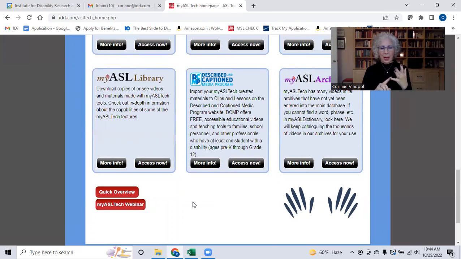So you can look by month, for example, October, look for all the Halloween activities and freebies, also by category, like Deaf Heritage Month. You can look for that. So check that out here.